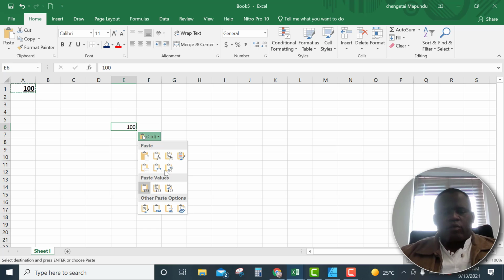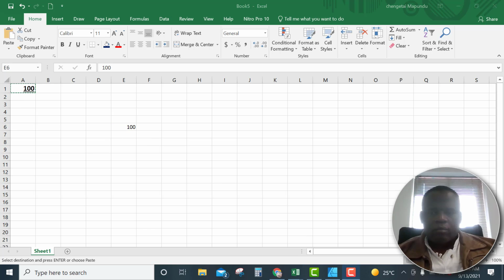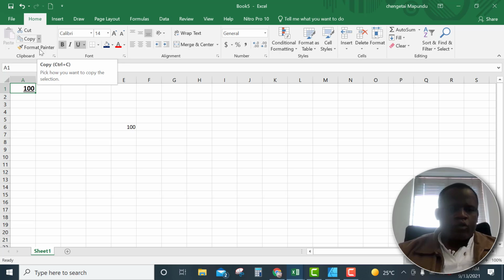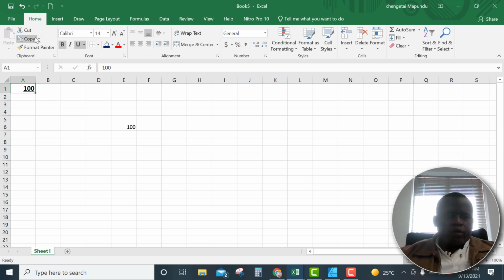I can decide to have other paste formats, like pasting it as a picture as well, and I can paste it like that. And on copy, I also have options. I'm going to just take this one out, and let's say I want to copy this 100. If I go to copy up here without having to go to the contextual menu, I can click on this downward arrow and I can choose to copy this as a picture.